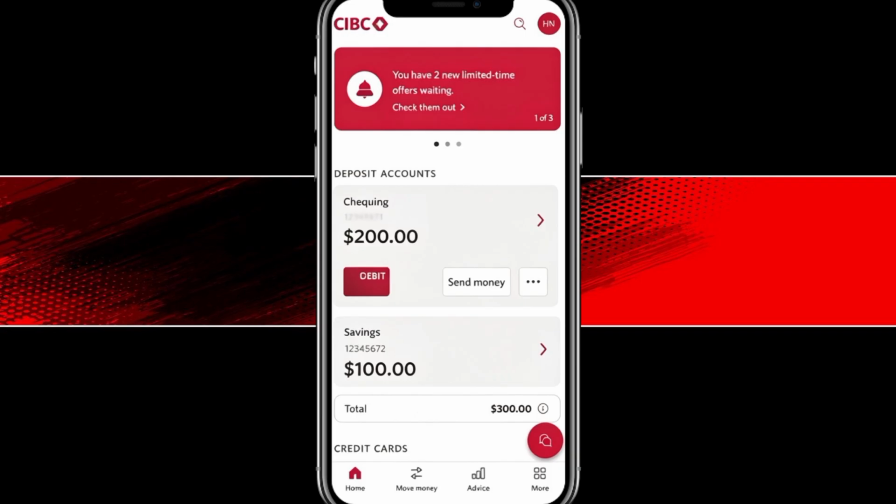Force close the CIBC app and then reopen it. This can help in resetting any temporary glitches that might be causing the issue. To do this, simply swipe up from the bottom of your screen if you're using an iPhone, or tap the square button if you're on an Android device, then swipe away the CIBC app to close it. After a moment, open the app again and see if it's working.